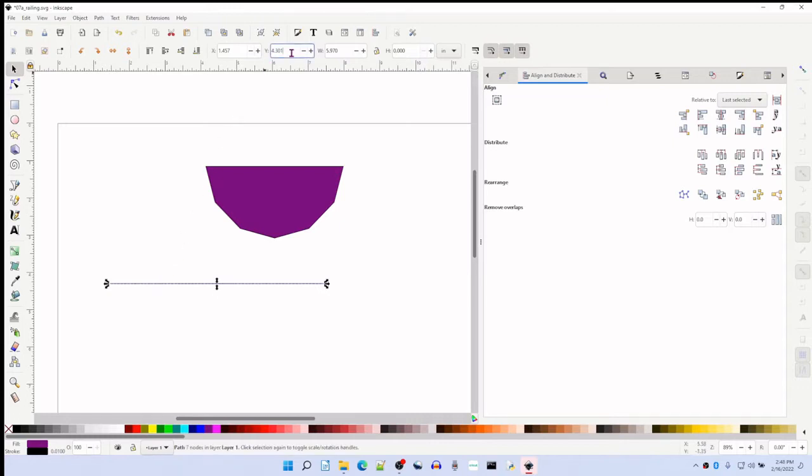Then come up to my Y, and I'm going to add to my Y value the height of my rails. So plus 1.25. That will move them apart the height that I want my rails to be.